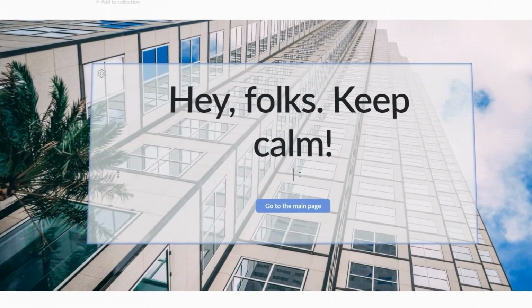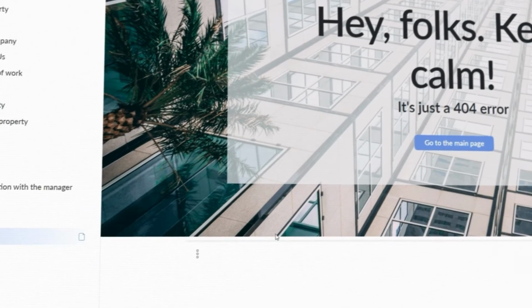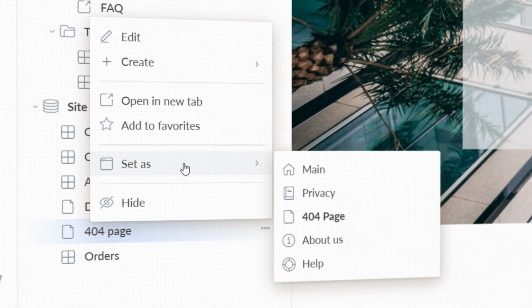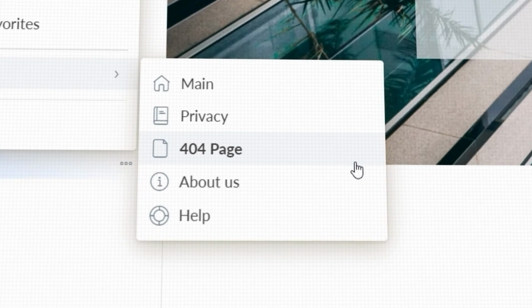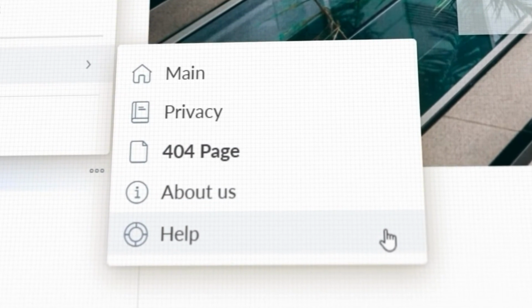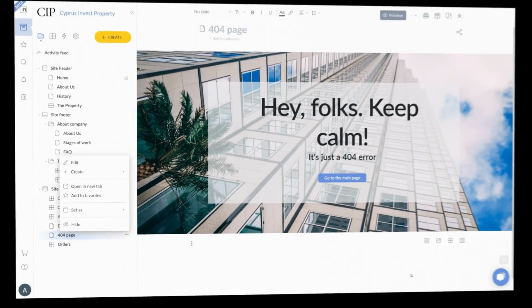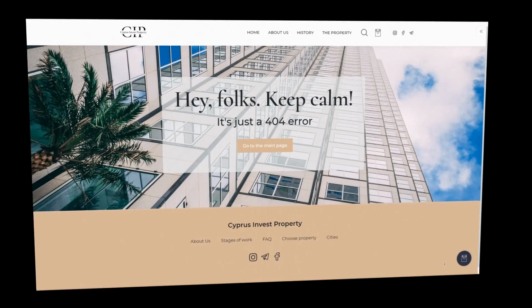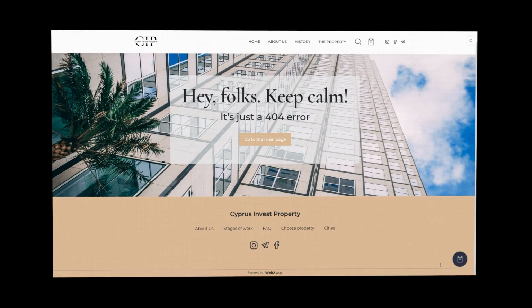404 error page configuring allows the placement of any wanted text and background image. To set the page as not found, click on the three dots next to its name, select the Set As item and choose Page 404. Now on the site, your user sees not an empty screen with a threatening inscription, but an encouraging message from you with a nice-looking picture.